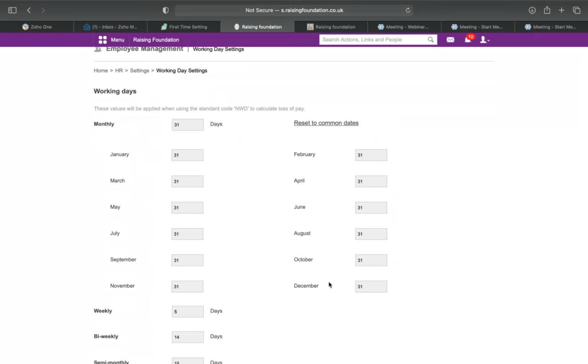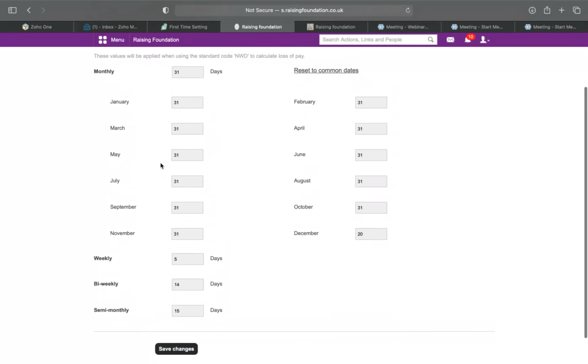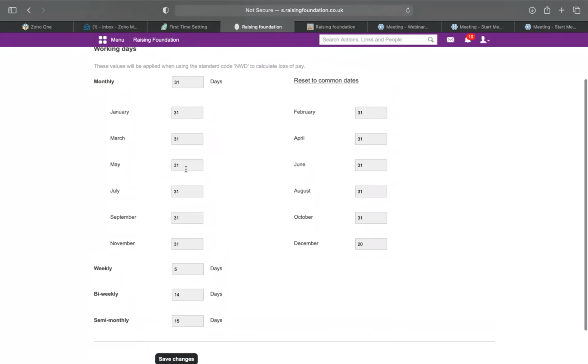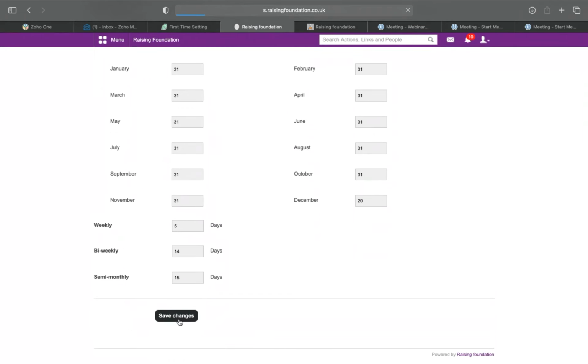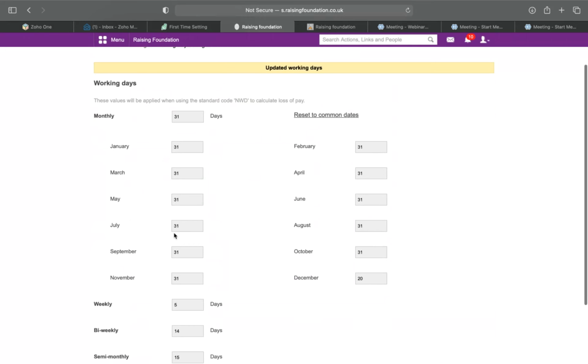For example, in the month of December there might be holidays coming in, there might be bank holidays. So the 31 days might not all be working days. We can say, for example, 20. So we can divide them based on the individual month. We can update it, and we can save them based on the institute's calendar, how they're going to schedule it.